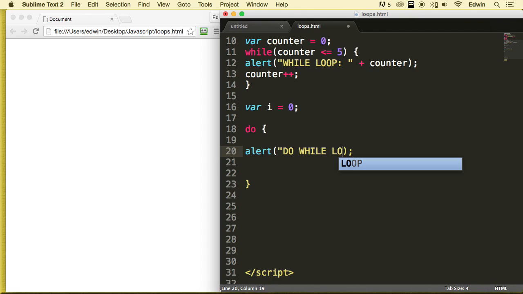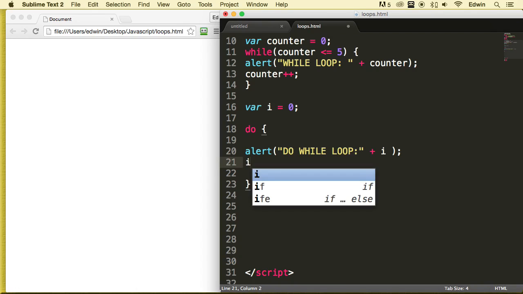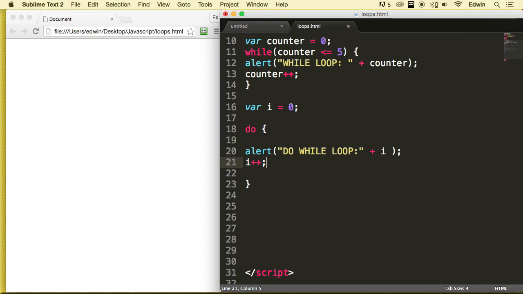"Do while loop." All right, and I'm going to end it. I'm gonna put it together with the variable i. So I'm concatenating there. I don't have to actually write that right there. It's gonna do that, and then I need to increment it. Make sure that you always increment it. If not, you're gonna get one of those infinite loops.